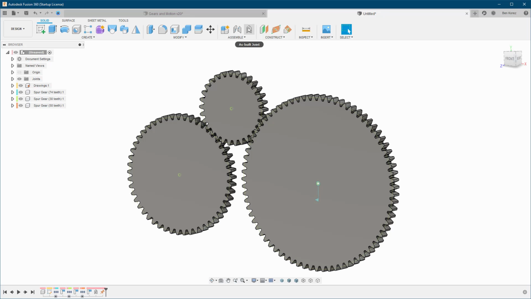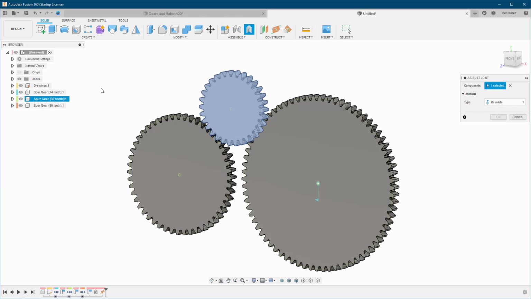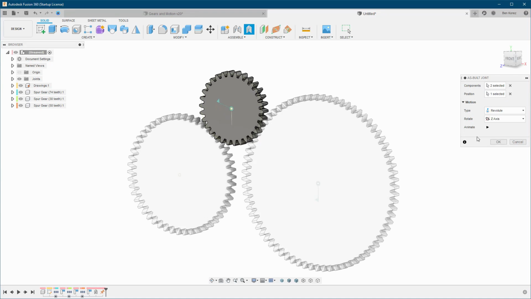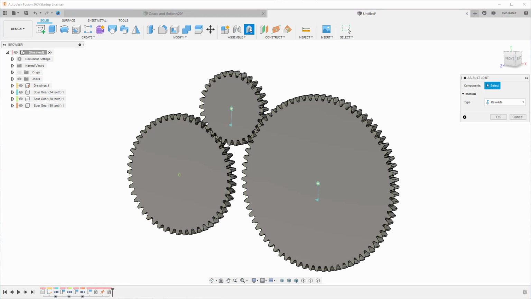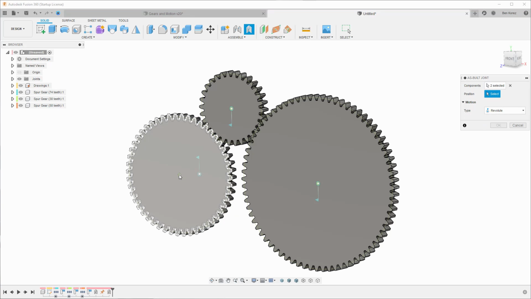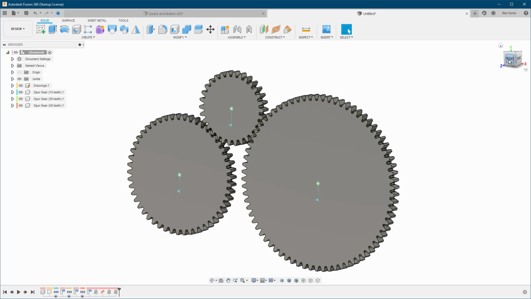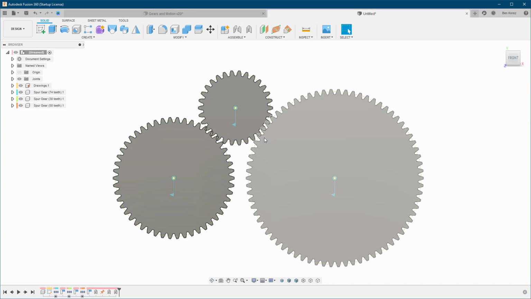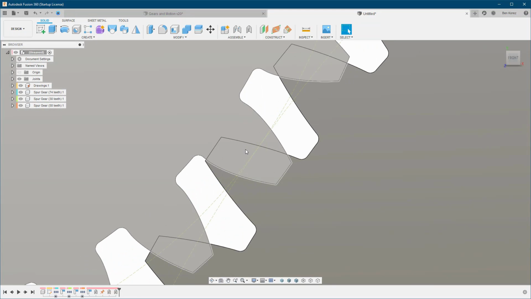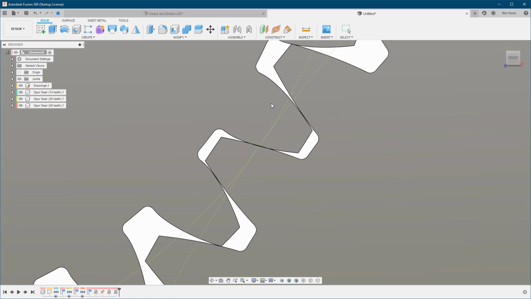So we're going to do the same for the second gear. It's going to be this one to this one, and it's going to revolve right here. And the third one, this one to this one, and it's going to be revolved around this, and we click OK. Now, when we are in this position right here, if you want, you can just move it by hand right here, position it like this.